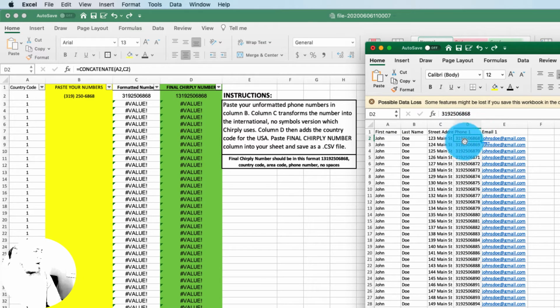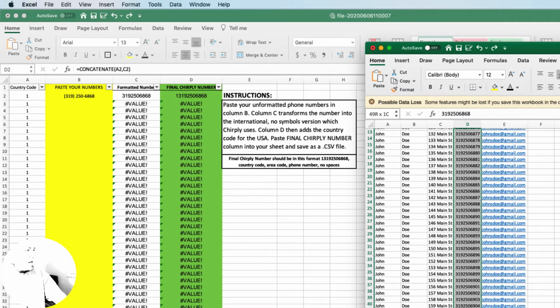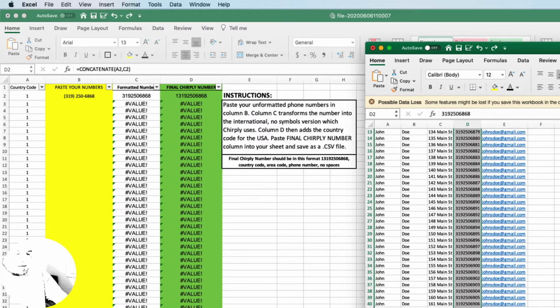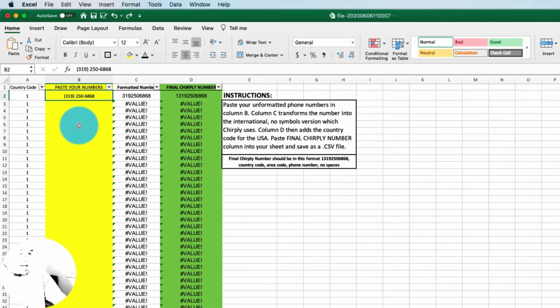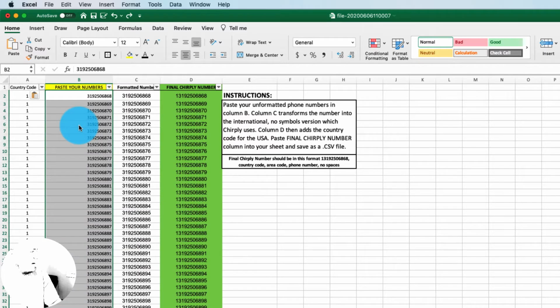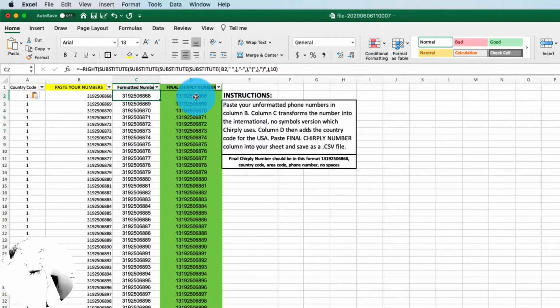So these are our phone numbers from our lead list. What I'm going to do is Control-Shift down and Control-C. That copies all those numbers. I'm going to come to this B column and just Control-V right there and paste those numbers right over the previous spot. You can see all these numbers are in the correct format now. They have the country code, no special characters.